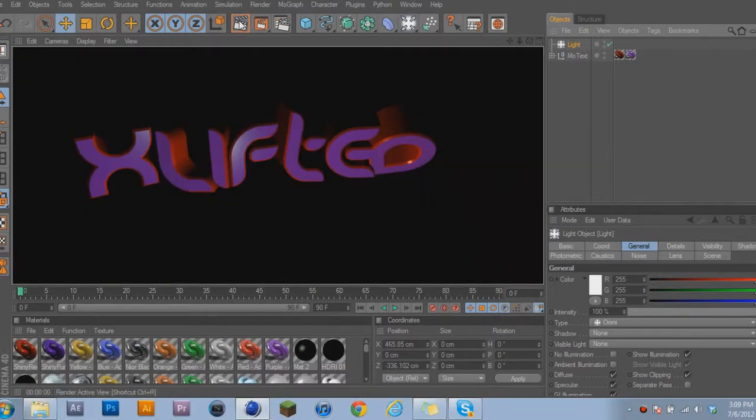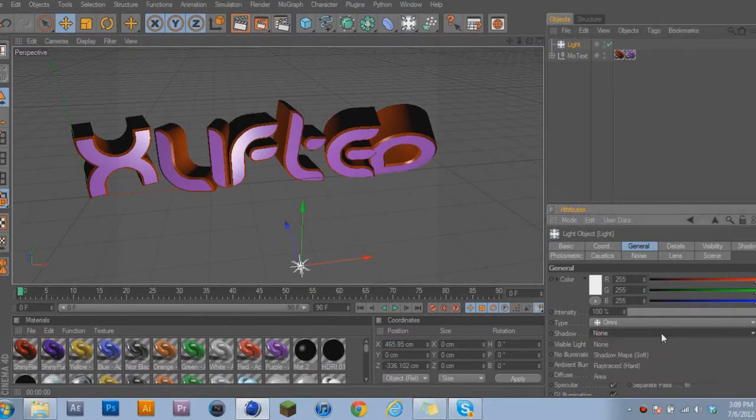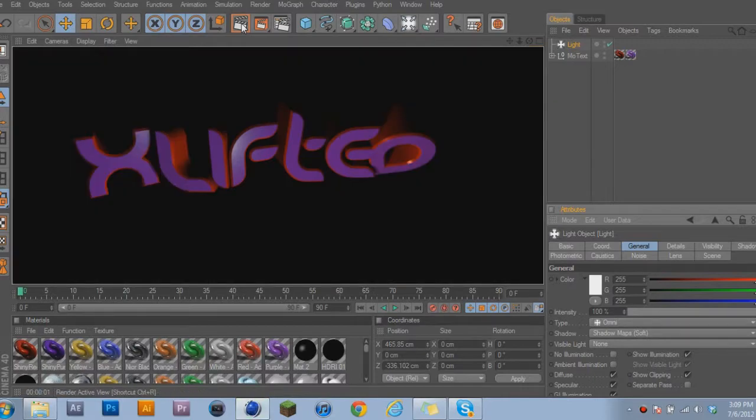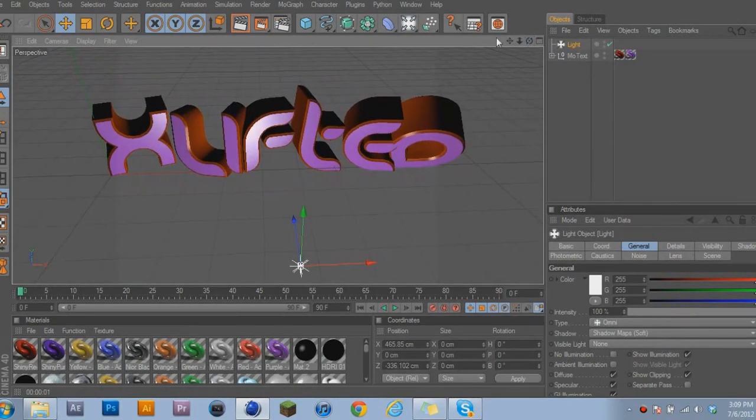If I rendered that out, you don't see that there's shadows on the letters from the light onto the letters. So make sure you have your light selected, and make sure you have shadow map soft. And this is gonna make it look a lot better. There, that looks a lot better. Pretty cool. That's pretty much it for materials.